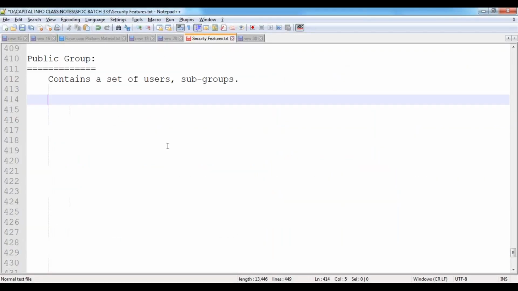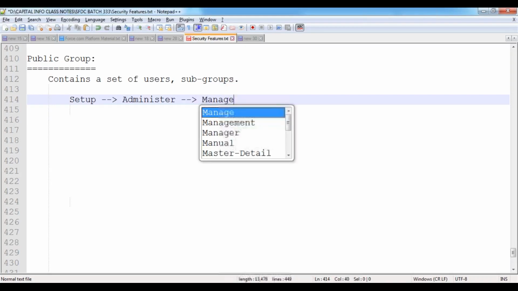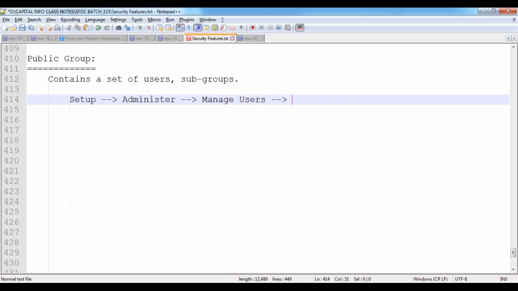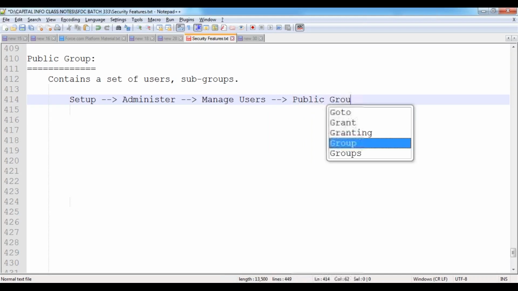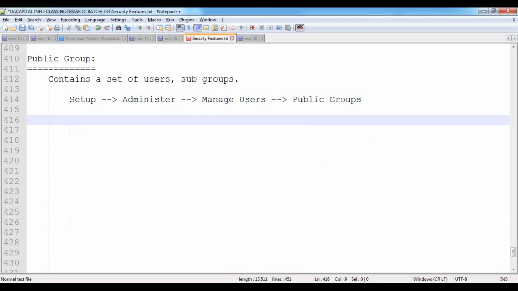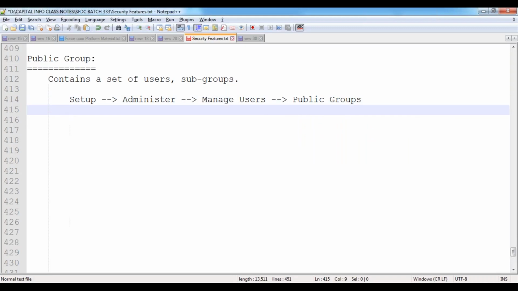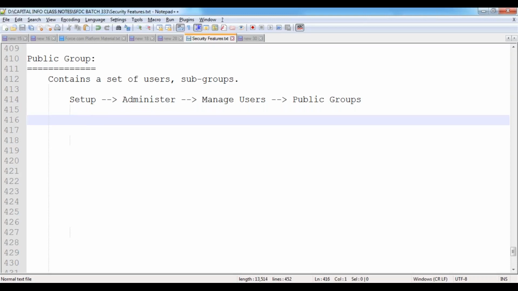Now let's see the navigation to view these public groups. Go to the setup menu, then to the administrator menu in the left panel. Go to manage users and click on public groups. Here you can create your own public groups by adding the users. Then how to create the public group? Now let's see practically.